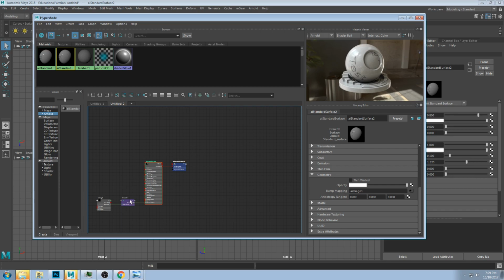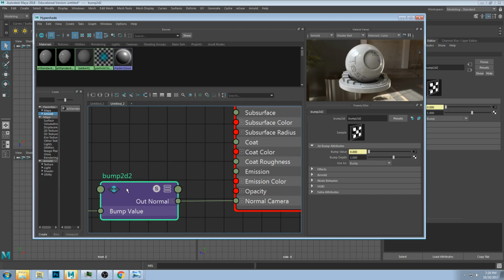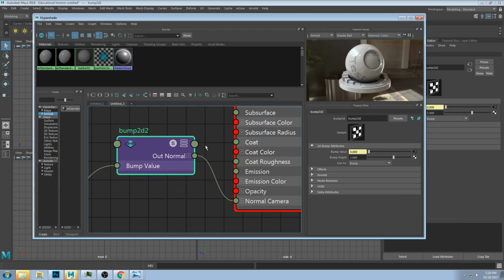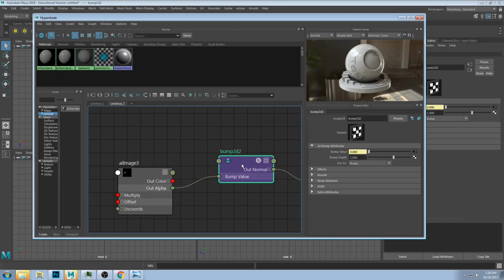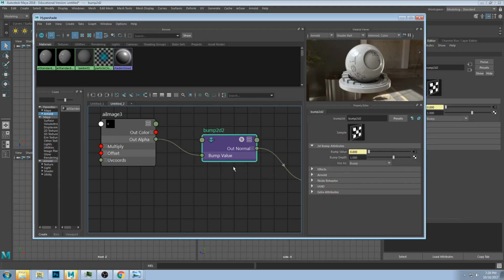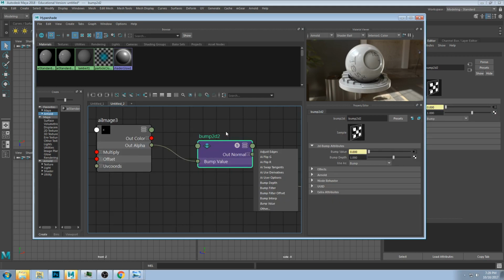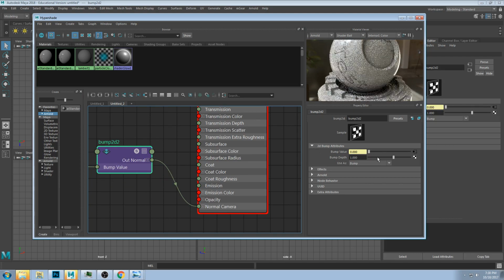That's the idea there. So if you come over to the bump node that it creates, bump 2D number 2, it pretty much has one in and out. It has an image or a value in, which is going to be a black and white image of any type. And then it just has a depth, right? So you can actually make it more subtle by going, like if I go to 0.5, you'll see, it's getting more and more subtle.